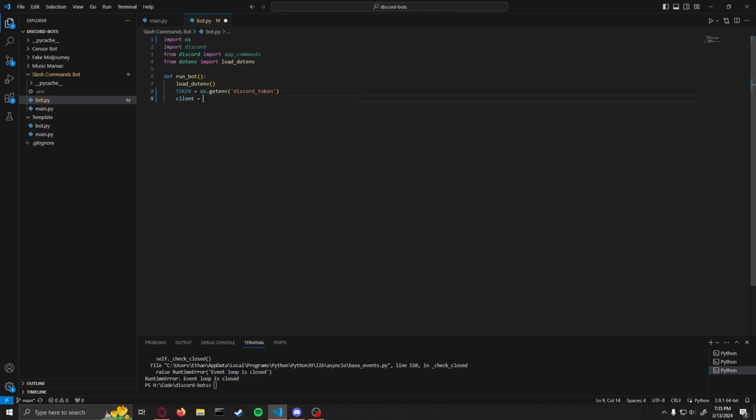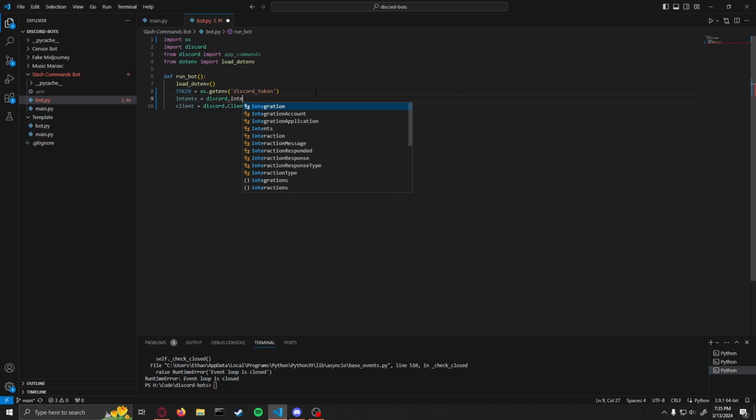We need to set up our Discord client. So say client equals discord.Client and pass in intents. Now, we haven't actually set our intents yet. So you could just set your intents to Discord's default, which is discord.Intents.default(), and it is a method, so do that. Then we'll put our intents in here, and our client is set up.